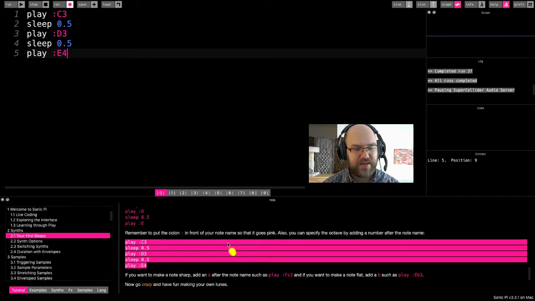If you want to make a note sharp, add an S after the note name, such as play :FS3. And if you want to make a note flat, add B, such as play :EB3. Now go crazy and have fun making your own tunes. Don't mind if I do.